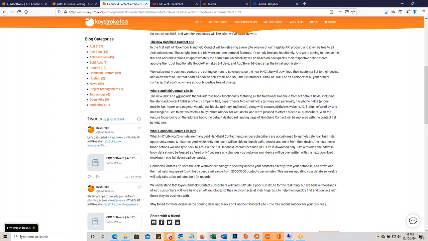But it's just important to control expectations that the histories of the calls, the history of the emails, well, all of those actions are supported, but the history of those events will be overwritten the next time that they do a download.